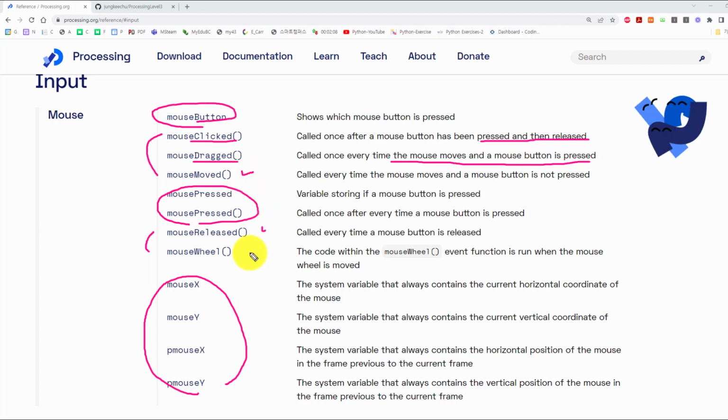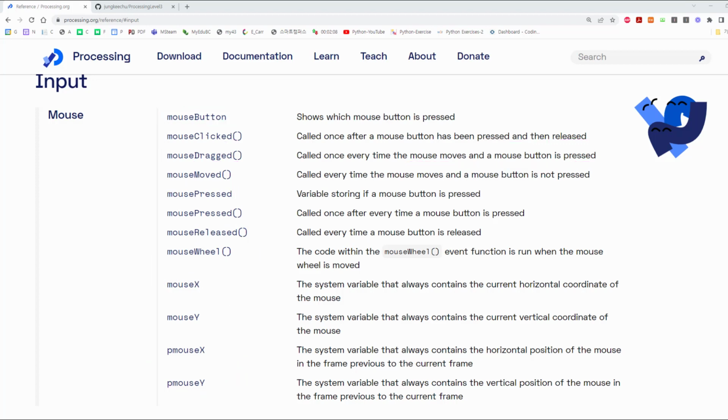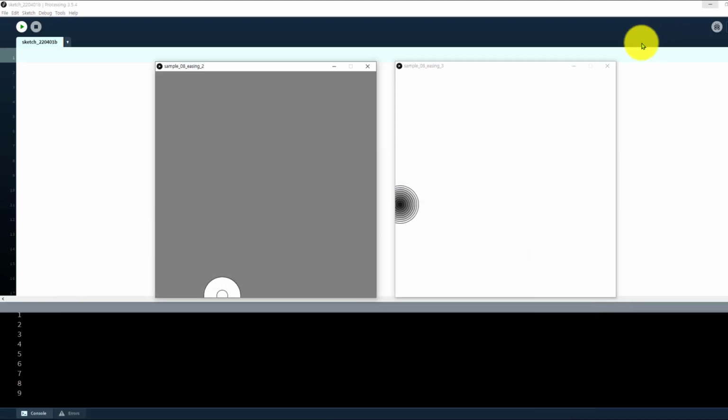So in case you need this kind of function, you can see the documentation and see the example, and then you will know how to use these functions. And this is almost the end of the mouse interaction. So from now on, we are going to make this kind of program.